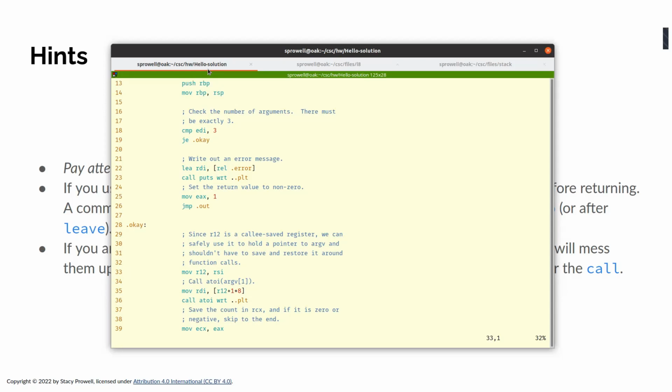So I go ahead and take RSI, which I know is my second argument, which is argv, and I put it in R12. That's great. So now I'm going to call atoi on argv1. So where is argv1? Well, R12 is the pointer to argv, and argv1 would be, just to emphasize this, 1 times 8 further along, right? R12 plus 0 times 8 would be the name of the program, which would be hello in this case. And so R12 plus 1 times 8 is the first argument, argv1.